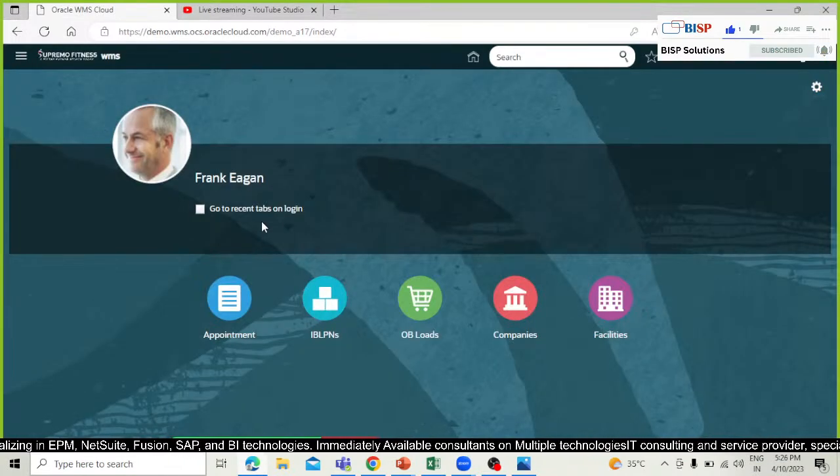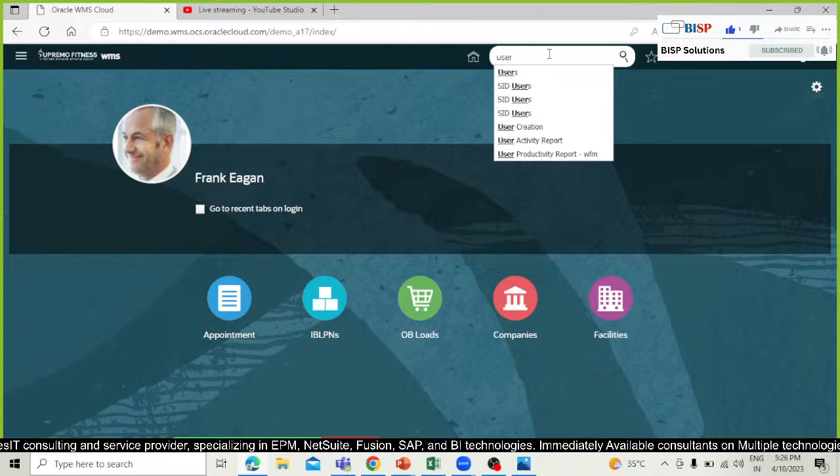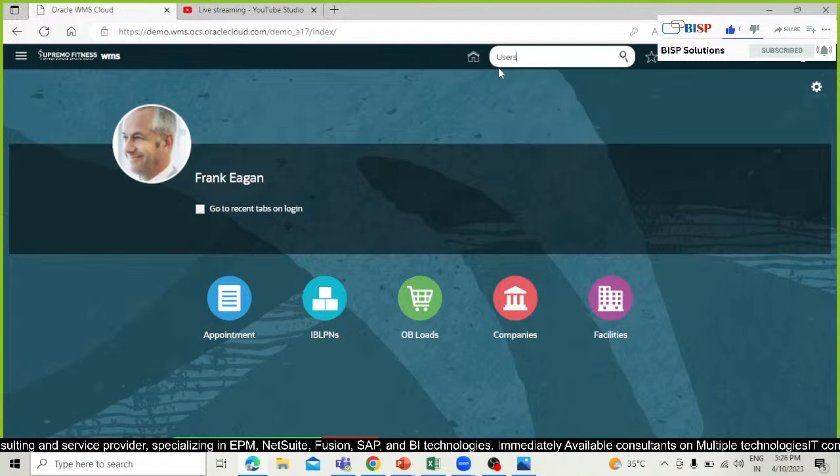So this is our instance, this is our application, right? So in this instance we will create our user. This is our implementation user provided by Oracle. We will perform all the tasks in our upcoming sessions under this user, right? So we have the search icon. So we have to search for users, right? So click on this screen.